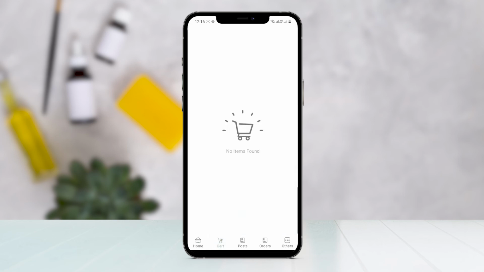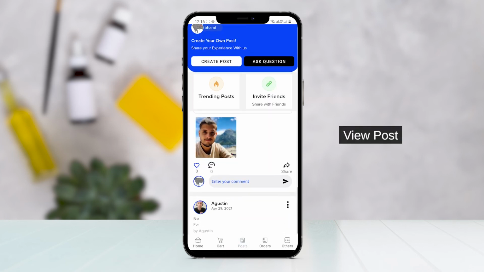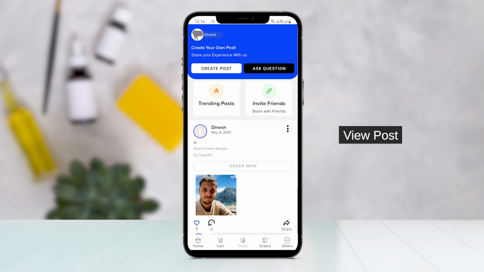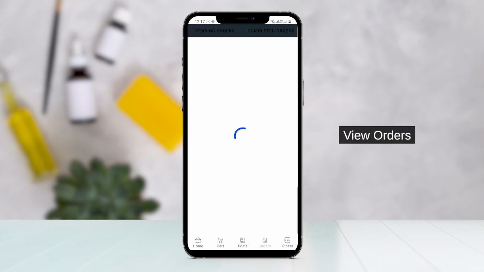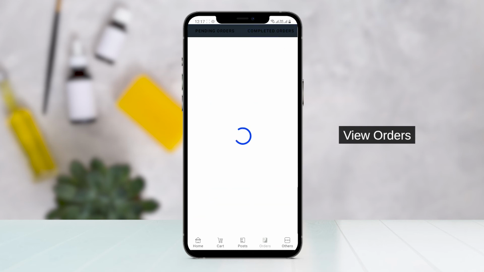In the cart section, the recent order would be tagged. In the post section, the customer can create a new post or ask a question that would be visible to all the other users that are registered on the application. In the order section, the customers can view a list of all the pending orders, and also they can view a list of the completed orders.